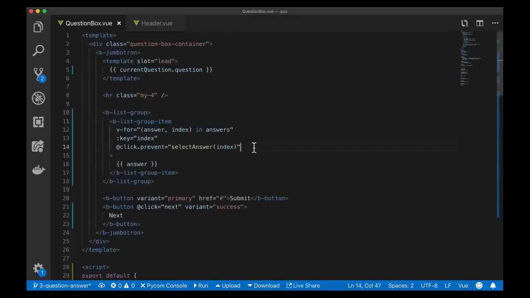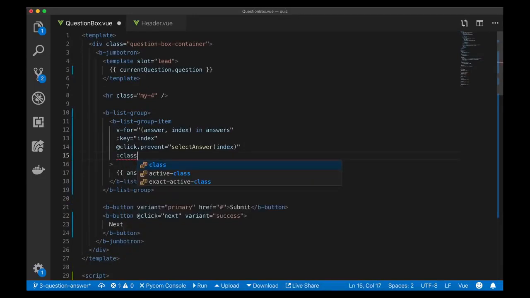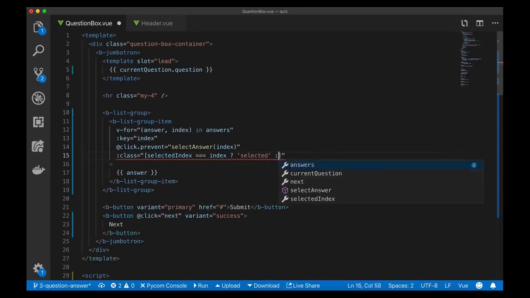And we need to add a v-bind property here and bind a CSS class to this. So I'm going to put class equals, and then it's going to be an array. We're actually going to add things to this later on. But for right now, I'm just going to do selected index. If it equals index, then I'm going to use a ternary, and I'm going to say, let's give it the class selected, and if it's not, then we'll give it just an empty string, no class.